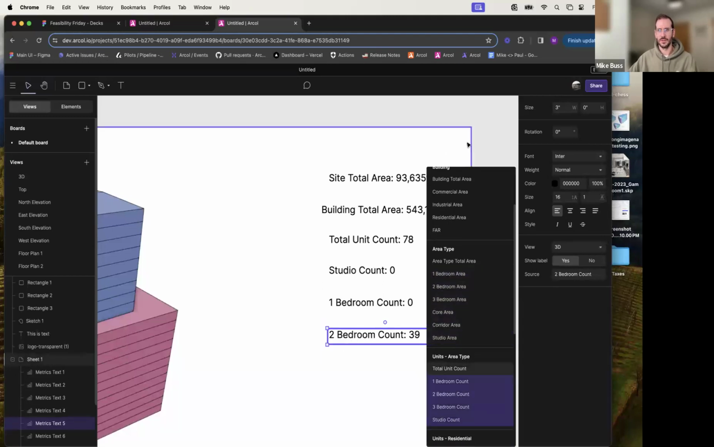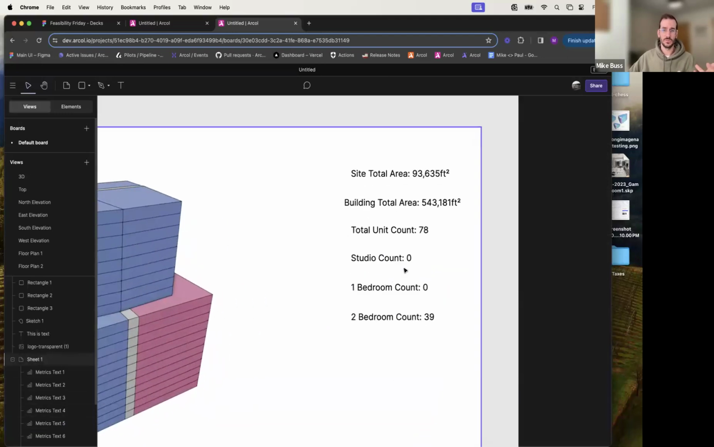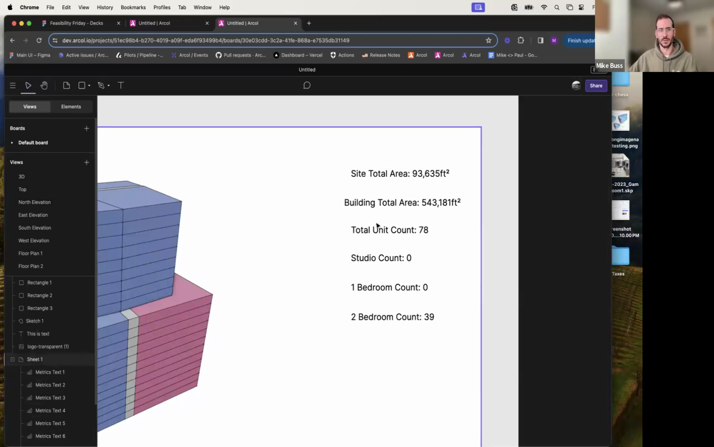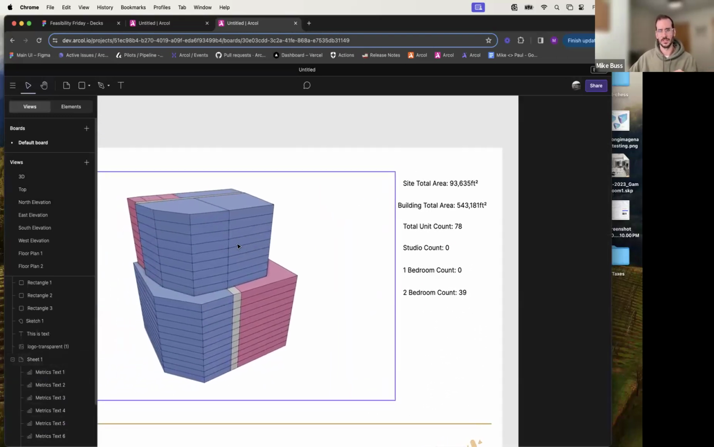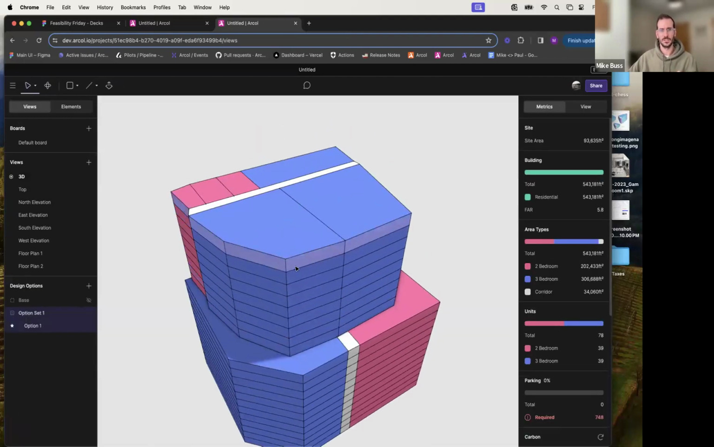2-bed count. Okay, so we can go back. Let's do it in a second. So you can see I don't have any studios and I don't have any one beds. That is accurate. This is all pulling numbers from my model. The beauty of that, and you'll see it in a second here, I'll actually do it, is that this is all live updating stuff. So if I come into 3D here, let's do exactly that.